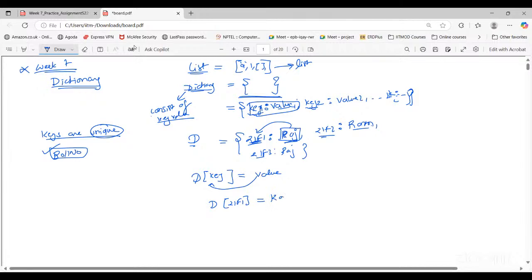Raj. When I say D[21F2], the corresponding value will be Ram, like that. Okay, so this is how we can get the value. In this dictionary, for this particular key, this is the value. Even if you want to update the values, suppose I want to change the name Ram to Ramesh, again we have to do the same thing. D[21F2] equals Ramesh, so it will get updated to Ramesh, like that. So here you can see how we can get the value.